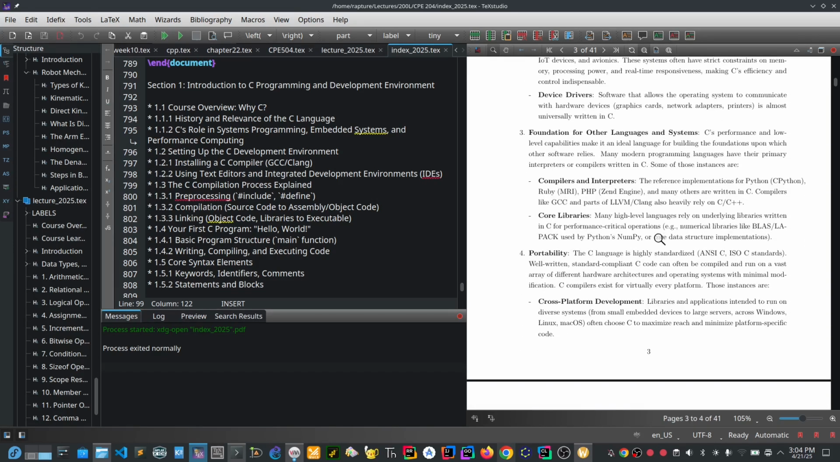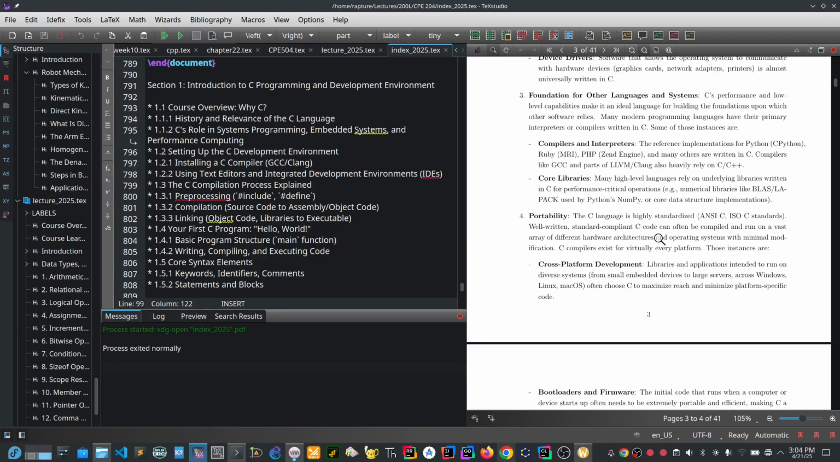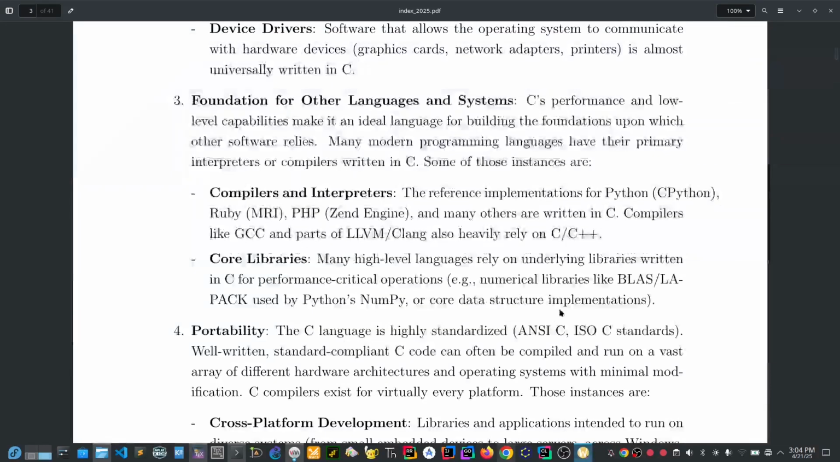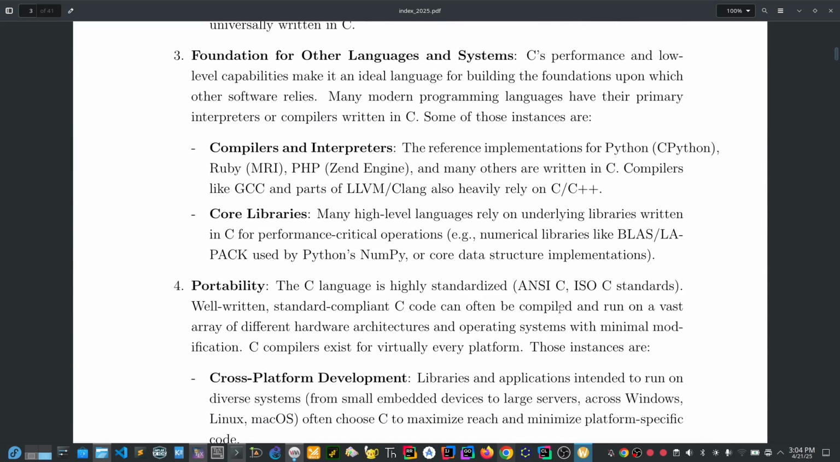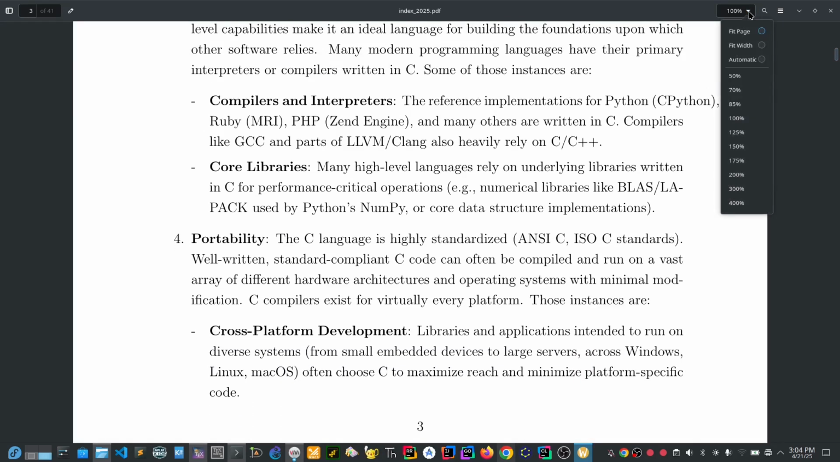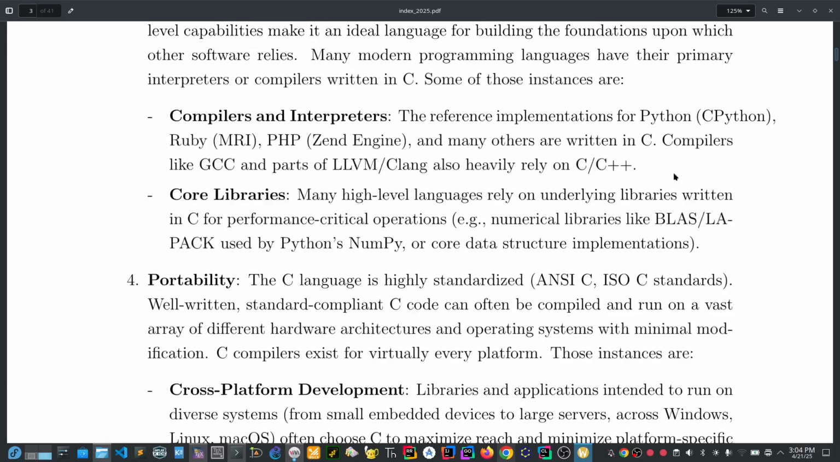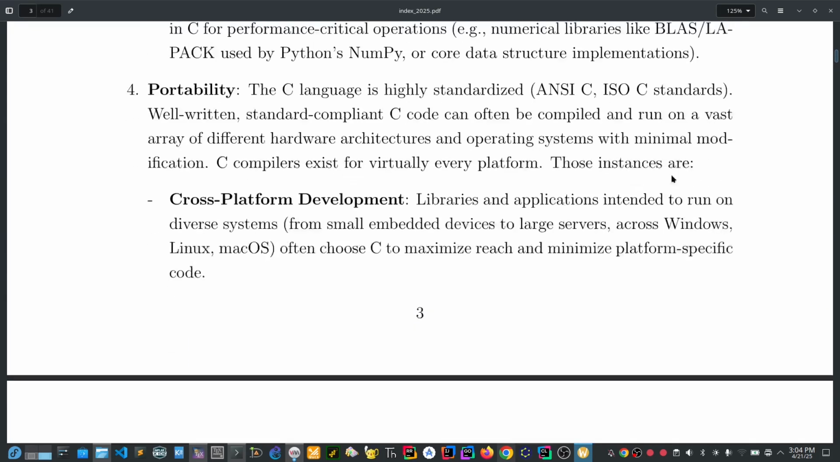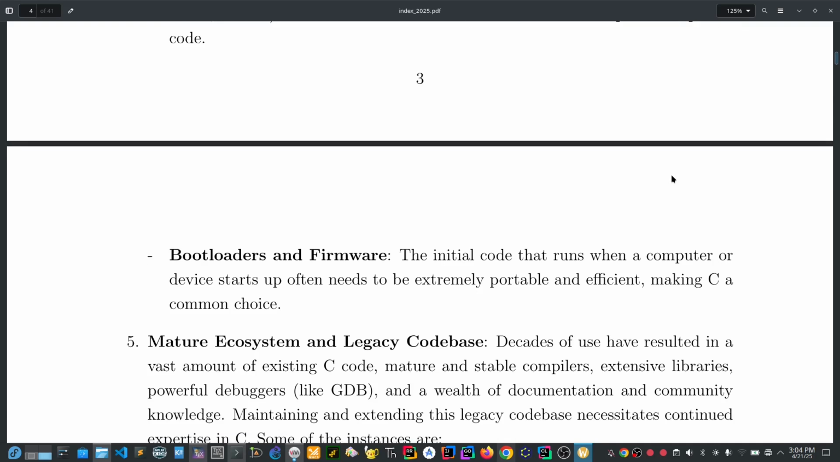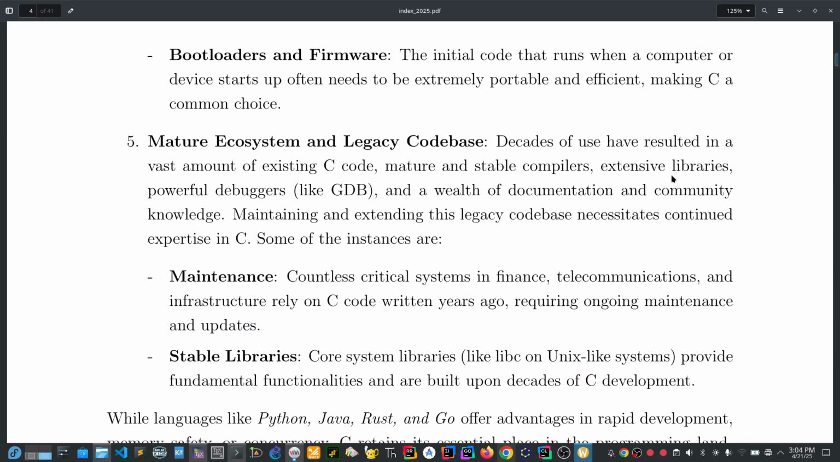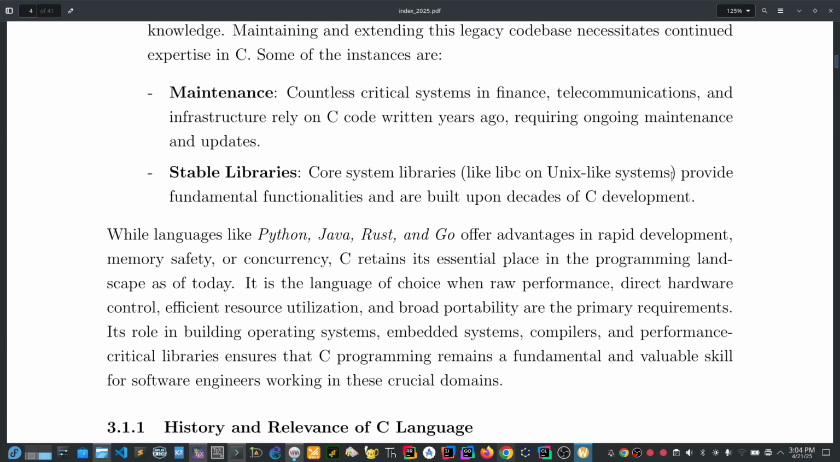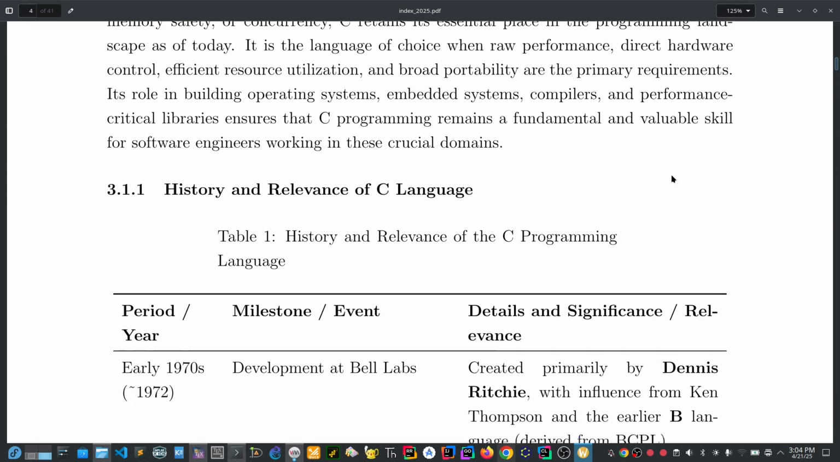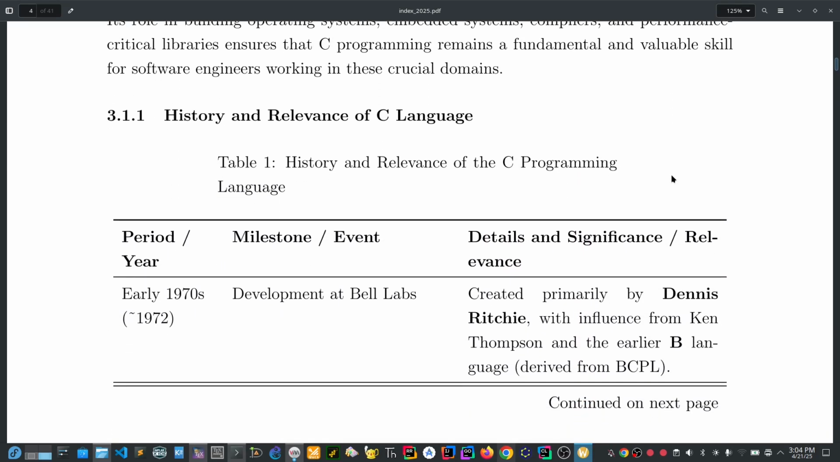Also, we may know that it's the foundation for other programming languages, as you can see here. It also has portability for cross-platform, bootloader and firmware development. In case you need the slides, I will find the website, add it to the platform, and you can download it from me.